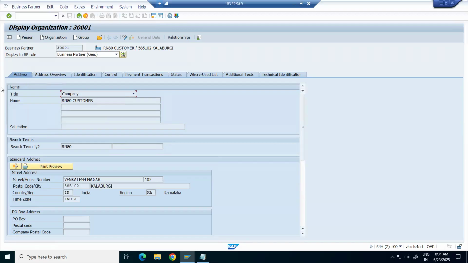So here let's understand these tabs. You need to keep all these tabs in your mind. Here you can see the name, someone has mentioned a name. If you want to correct this name, it should not be RN80 customer, and you want to make it something different, then click on this option. This is the change option. Click on this option. Come to here.